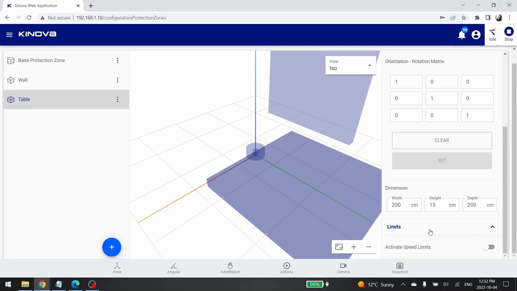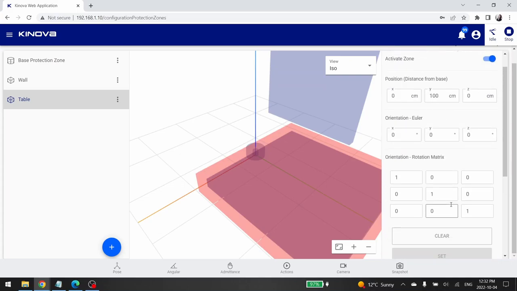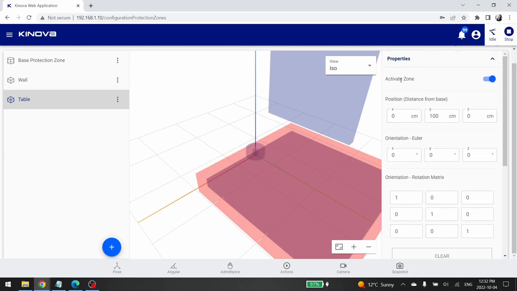In the limits subtab, I can activate the speed limit option. This means that I will define an envelope around my protection zone in which the speed of my robot will be limited. I will define, for example, the thickness to 10 cm and the speed of my robot in this envelope to 5 cm per second. Finally, I make sure to activate both my table and my wall protection zones.